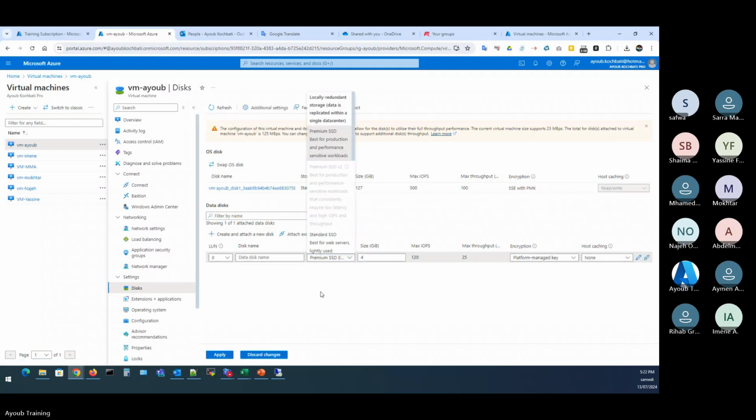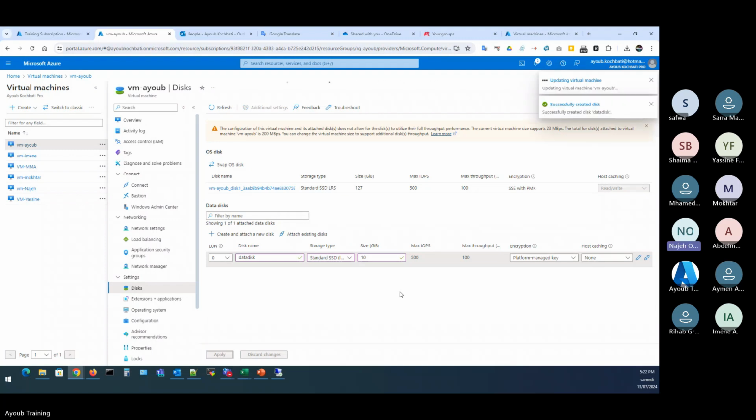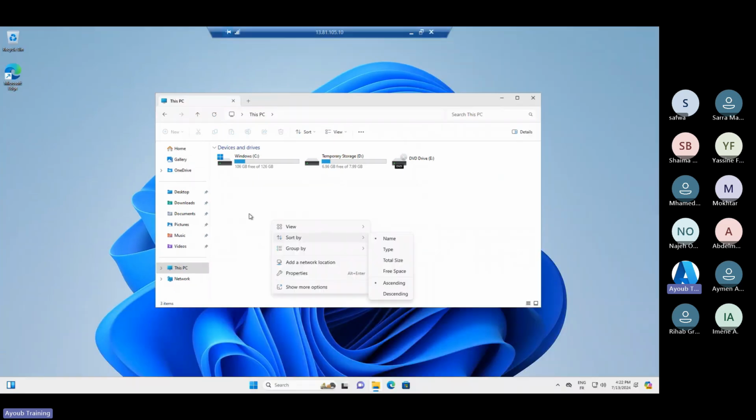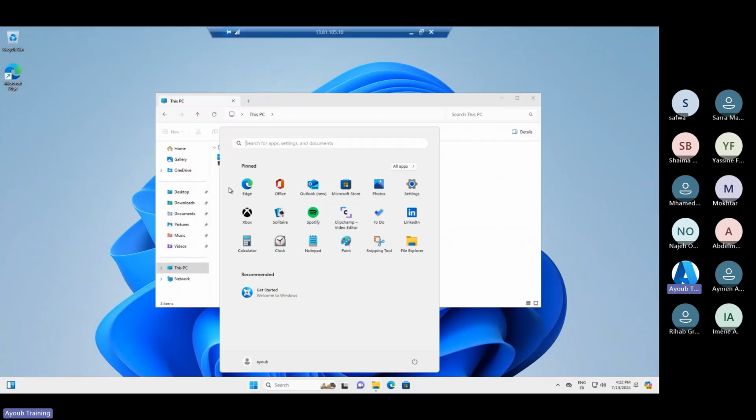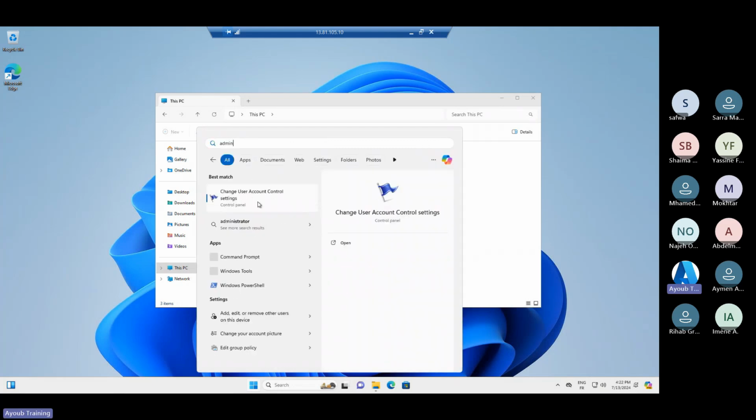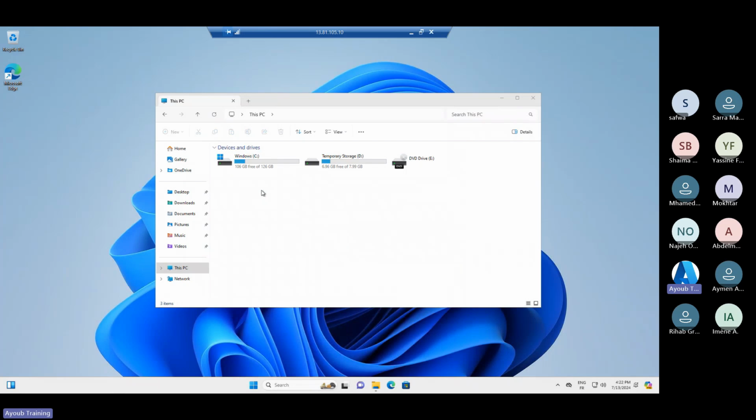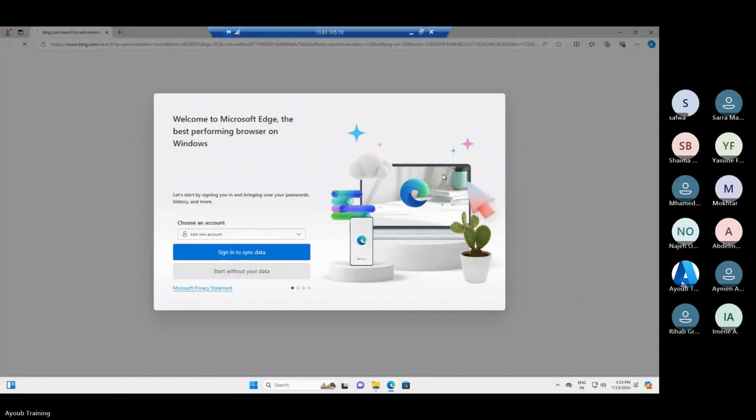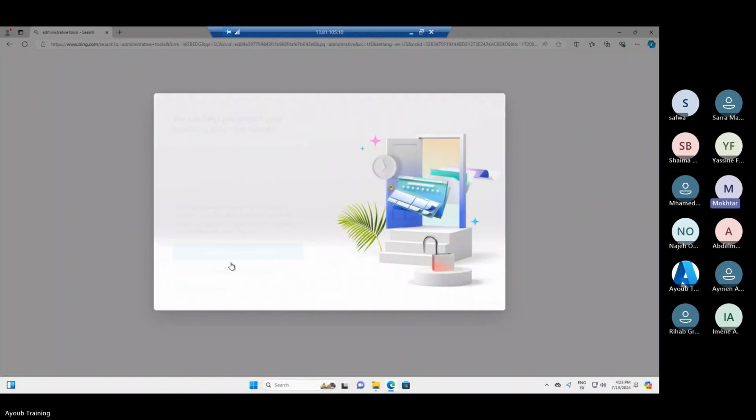Let's keep it standard. Data disk. Let's say 10 GB. Okay, the disk is created, but for Windows it does not appear yet here. I think we need to add it, in administrative tools, I think.